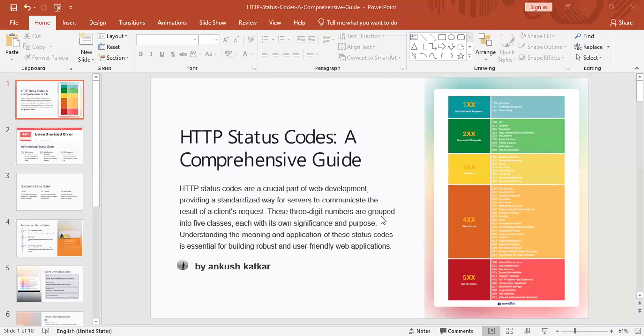Welcome friends. In this video tutorial, we are going to see different HTTP status codes. This becomes very important when you are developing any application or any RESTful services. In that case, you need to send this HTTP status code to the client, and that client will understand what is happening in your application or what it is returning.